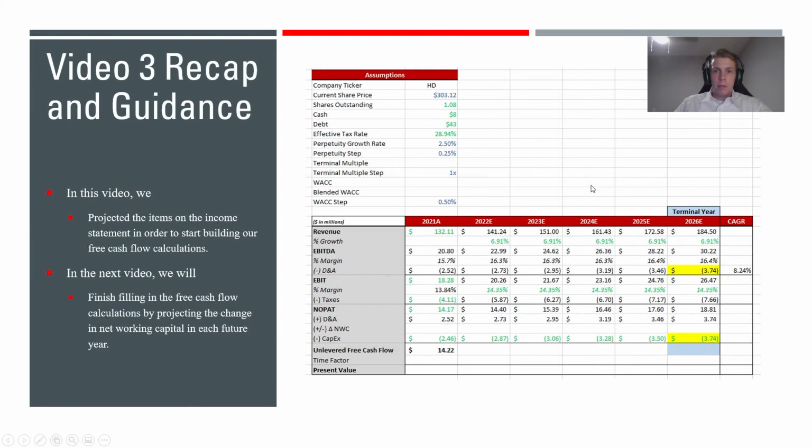So there you have it. In this video, we projected out the various items on the income statement in order to finish filling out our free cash flow table. In the next video, we will finish filling in this table by projecting out the change in net working capital in all of the future years.